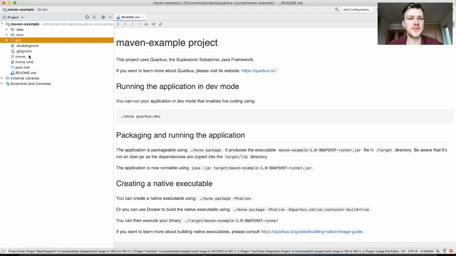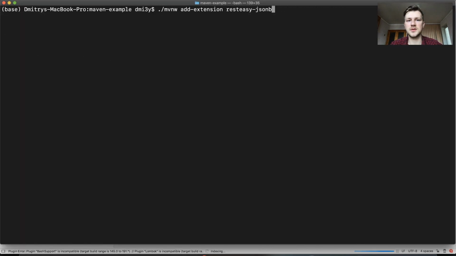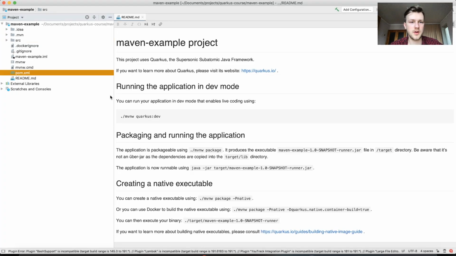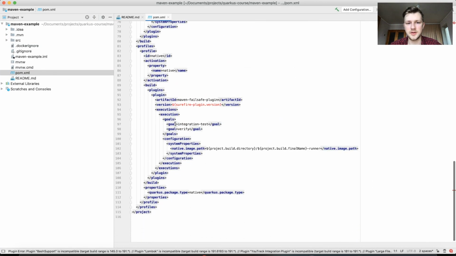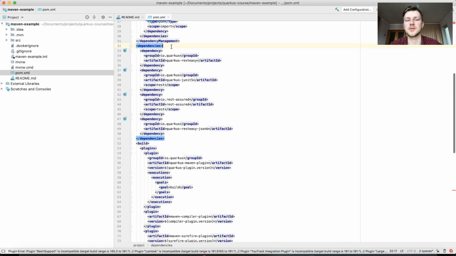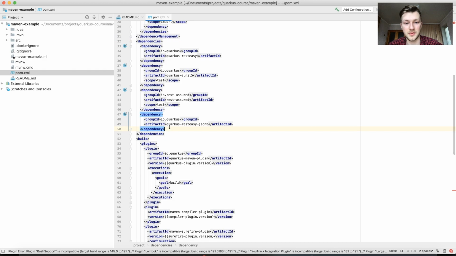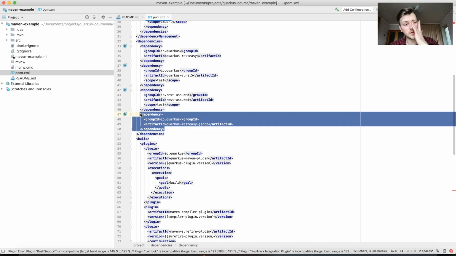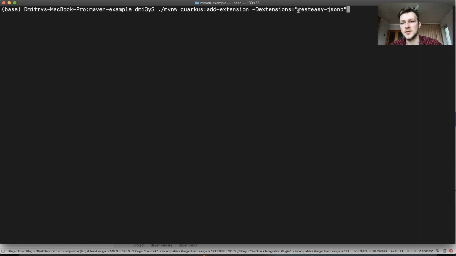As I said previously, you can either use this command, Maven Quarkus add extension, or you can just add it right here into the dependencies. Most of the extensions will just add the dependency into the dependencies scope in the POM XML. That's exactly what happened with the Quarkus RESTEasy JSON-B, and you can see that it uses RESTEasy JSON-B as is.